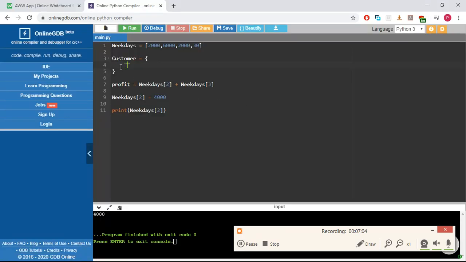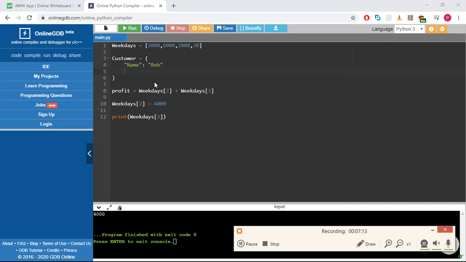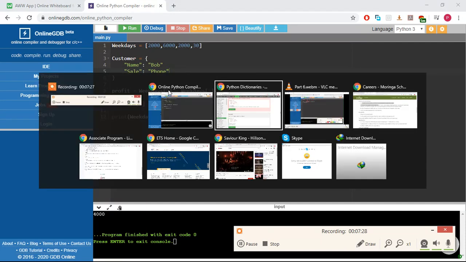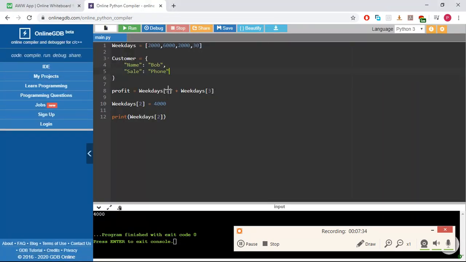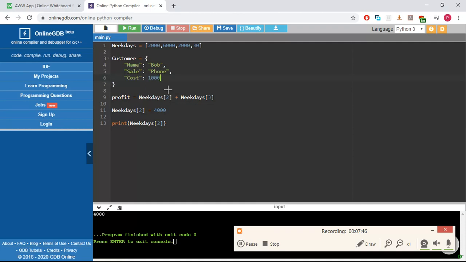But in the case of our example, we have Bob. We can just say name, and then use this mark, and then Bob, and then we can say sale. We can say phone. Sorry, it has to be a string. Phone, and it's supposed to put a comma to separate these. Sale phone, and we can say cost. Cost can be a number, so let's just say $1,000, right?